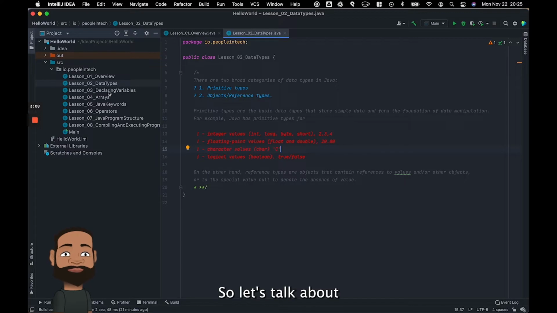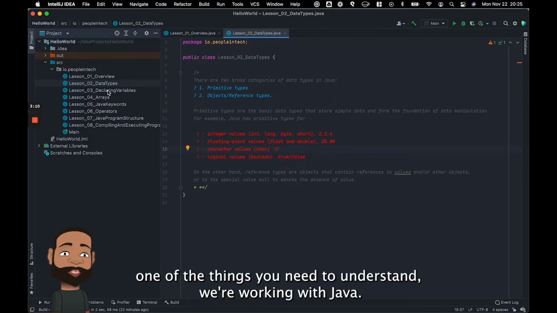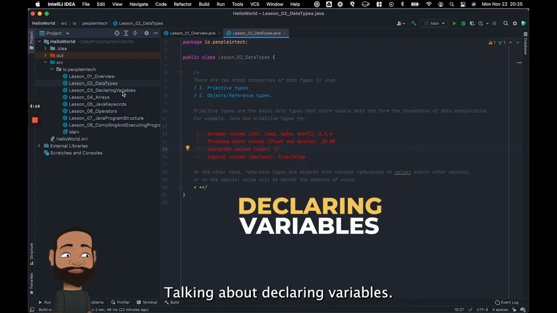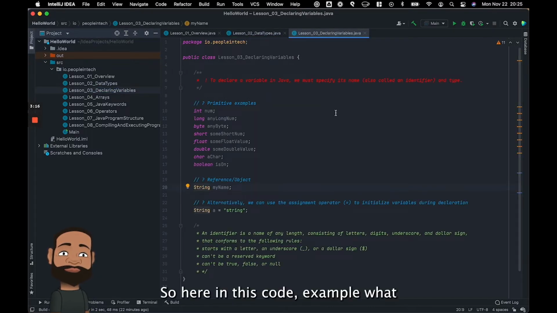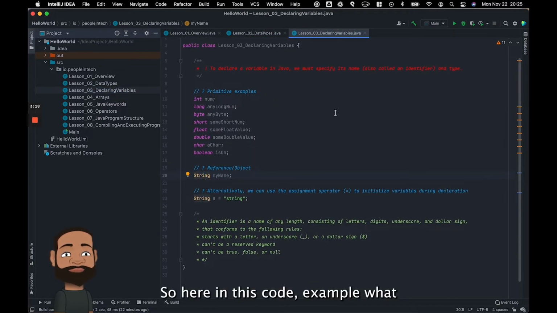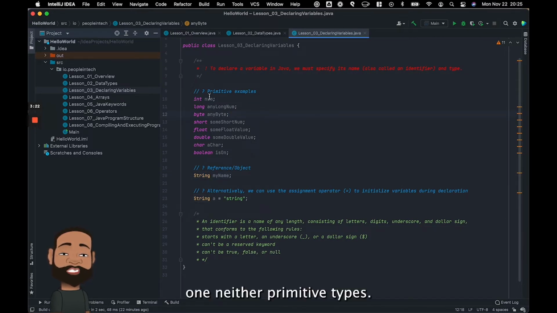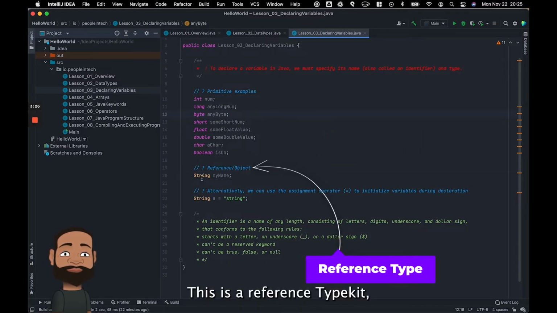So let's talk about one of the things you need to understand when we're working with Java. We're talking about declaring variables. So here in this code example, what I want to show you guys are a few different things. One, these are primitive types. This is a reference type.